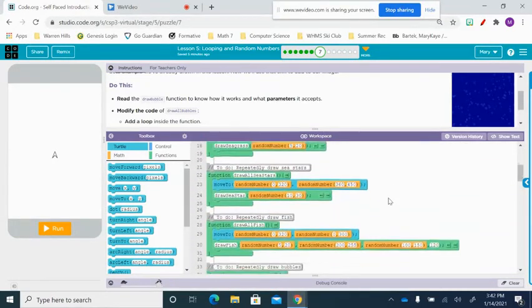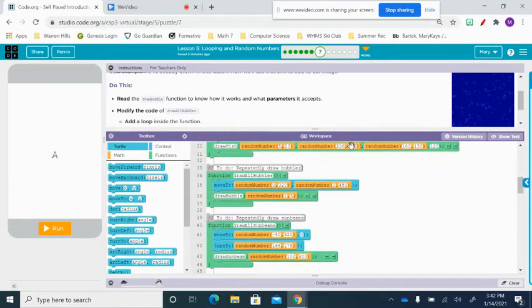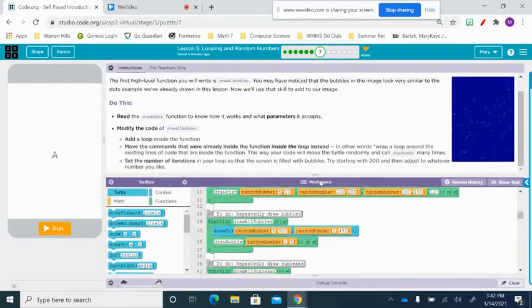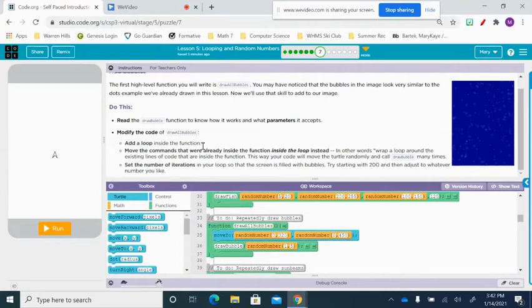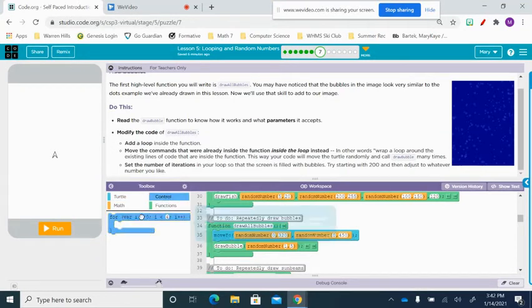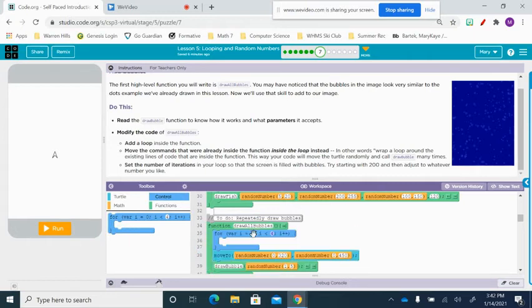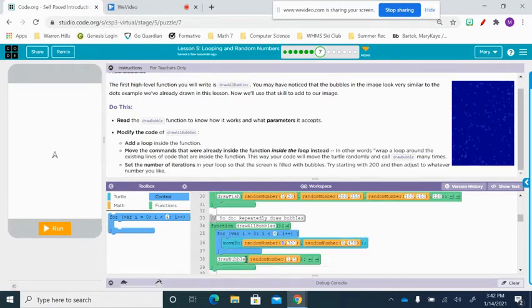So now we're going to go back up here to draw our bubbles, and let's see what they want us to do. It says add a loop inside the function. So we're going to go to control, and we are going to add a loop inside the function and move the commands that were already inside the function inside the loop instead. So by doing this, we're saying, okay, we want it to do that, but we want it to do it a certain number of times.